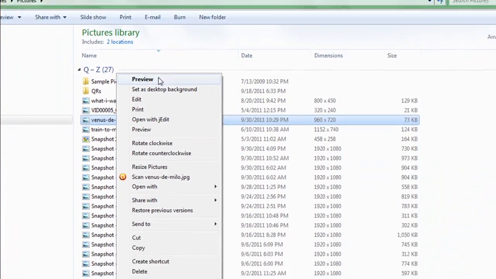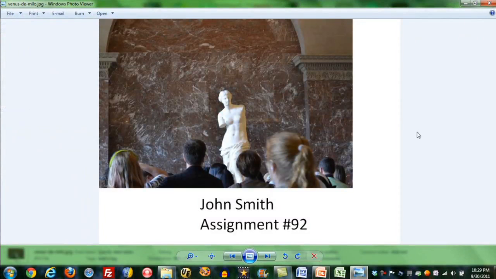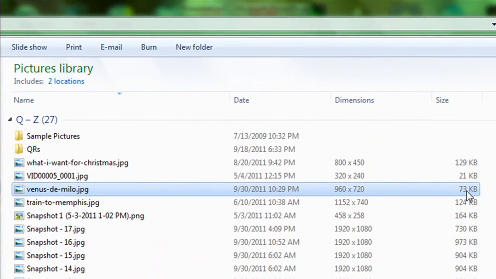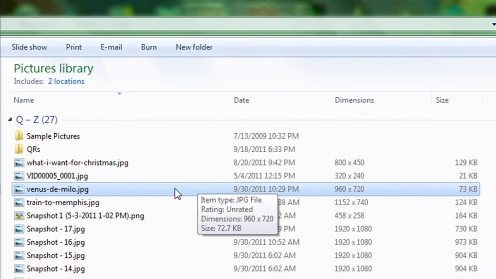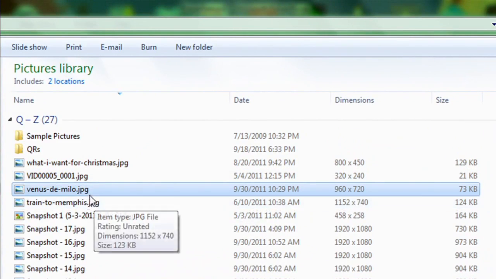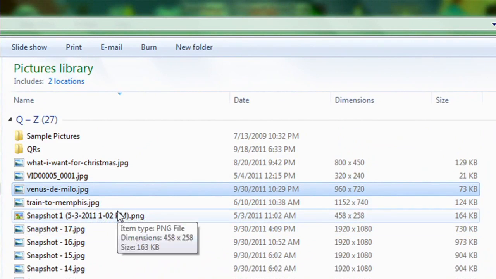I'm going to right mouse click and preview that. There it is. It's really not very big. This is only about 73K. I started out with something that was over 6 megabytes. This is the kind of thing that I would want to attach to an email and submit.